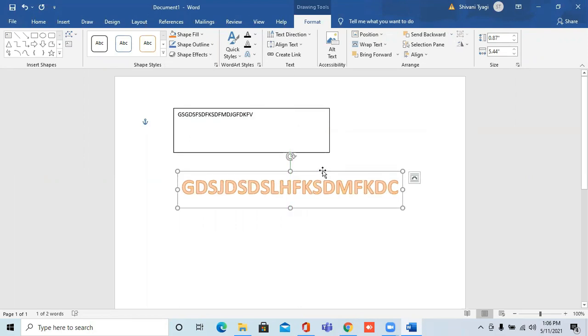So this way you can use word art, and if you want to use a text box in your document, then you can do it. Till then, take care of yourself, just practice it, and God bless you all.